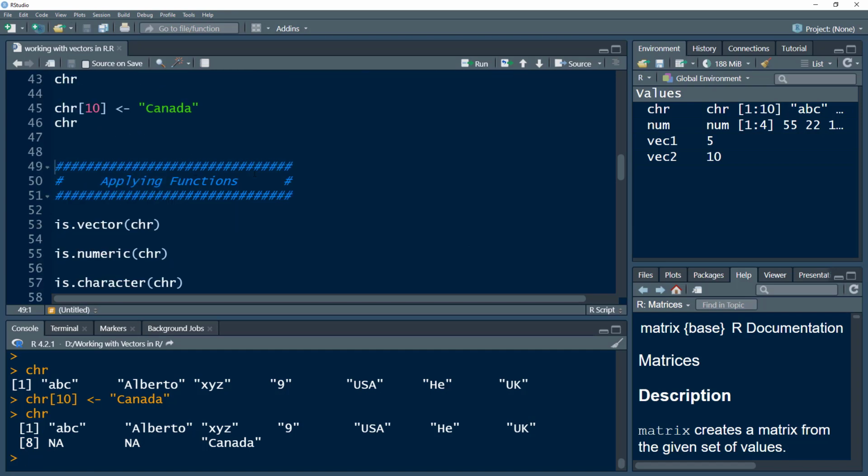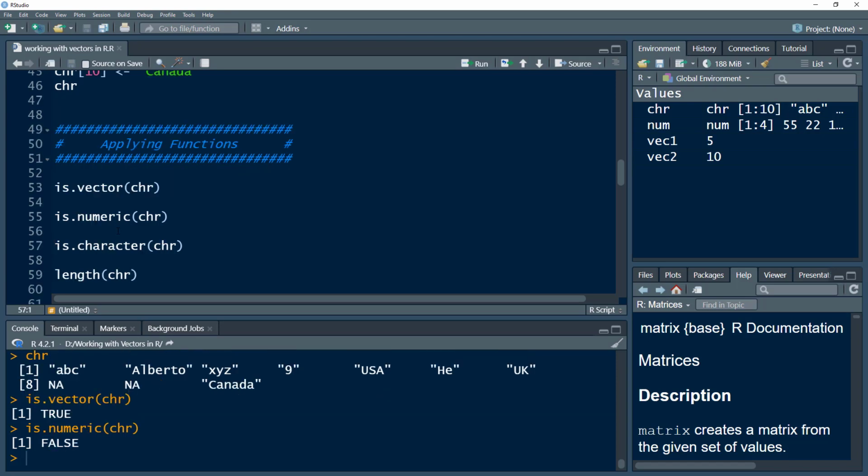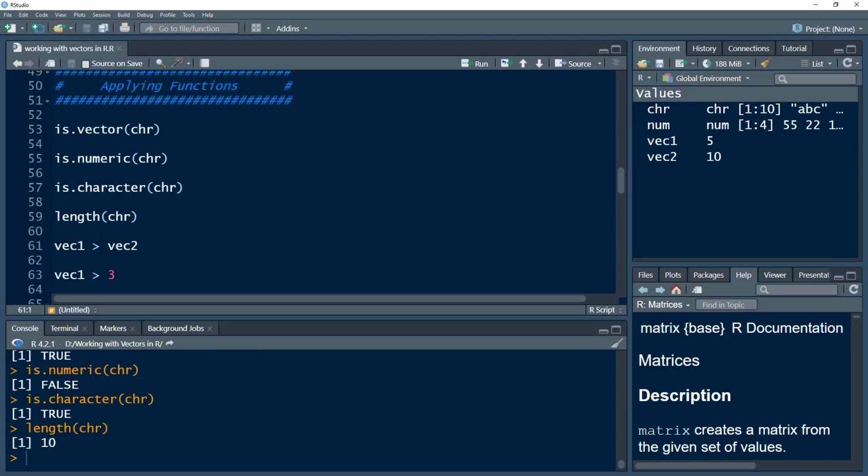We can apply different functions to a vector. So if we wanted to check whether this character object in our environment is a vector or a matrix, we can use the is.vector function, and it would return either a true or false value. It says true, which means it is a vector. To check whether it is a numeric vector, we use is.numeric and then the name of the vector, so we know that it is not numeric. It is a character vector, and we can check that, and that is true. We can get the length of the vector, and we know that there are 10 elements in it.